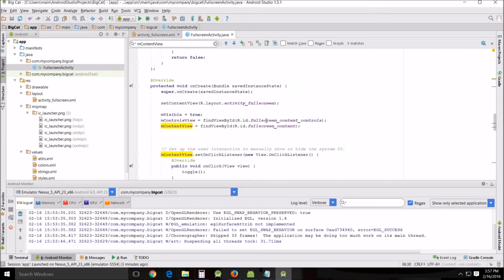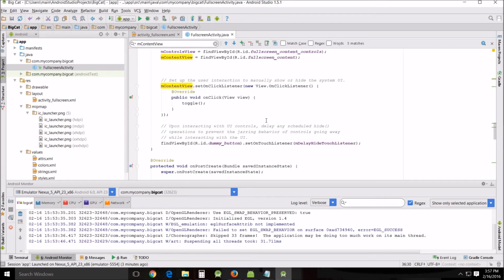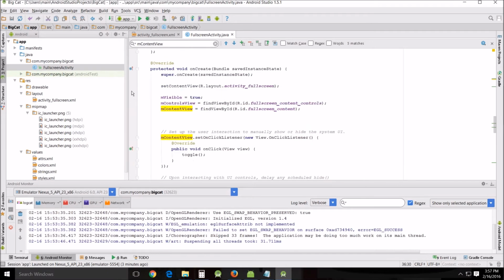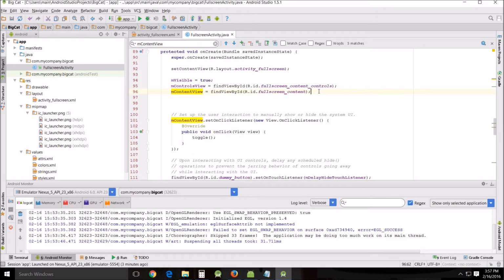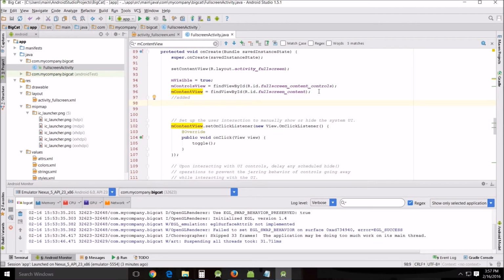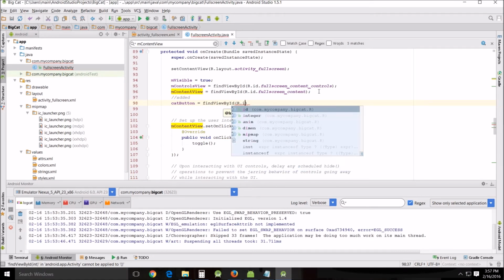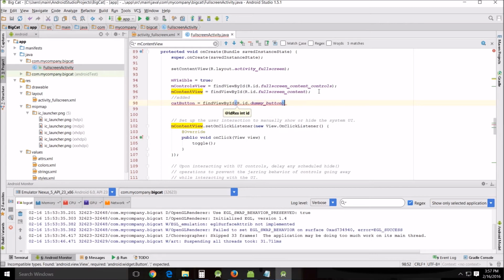So we scroll back down here to where we were, find eye view. Let's put the show line number so it'll just be easier to follow. So we wanna also find view by ID. So let's do that here. Added. And we want to say cat button equals find view by ID r.id.dummyButton. There we go.